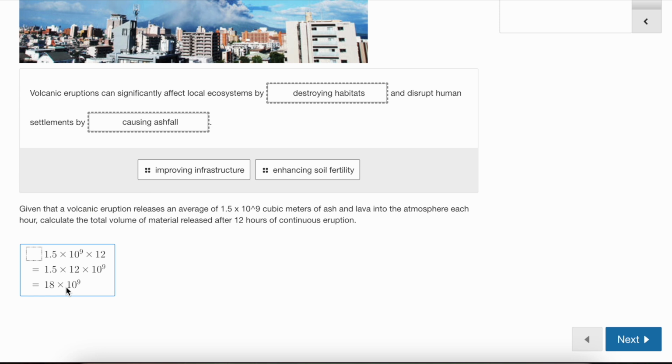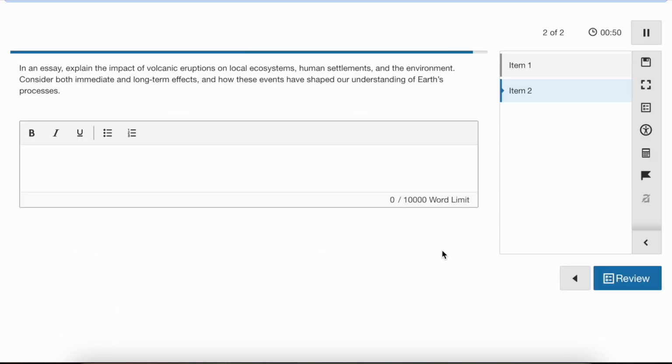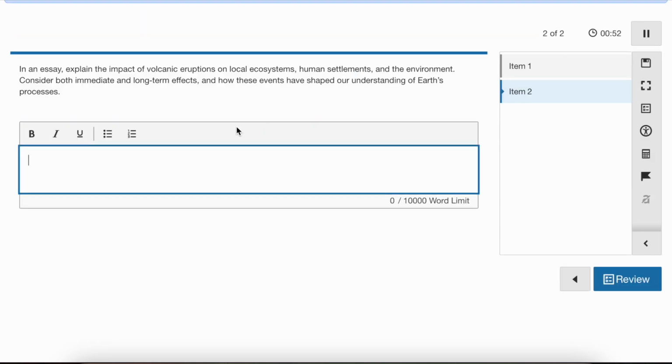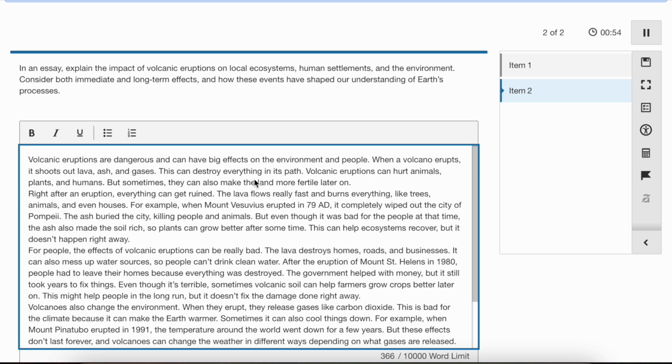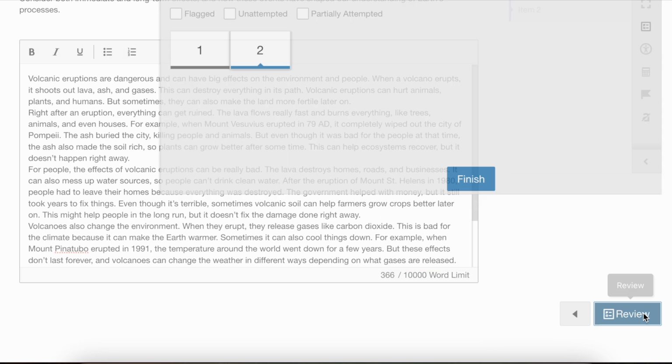Now I can edit it if I needed to, just the way I would edit normally with the formula keypad. So I'm going to say next since I've answered that question. The next question here is an essay, so I would respond to that and then click submit.